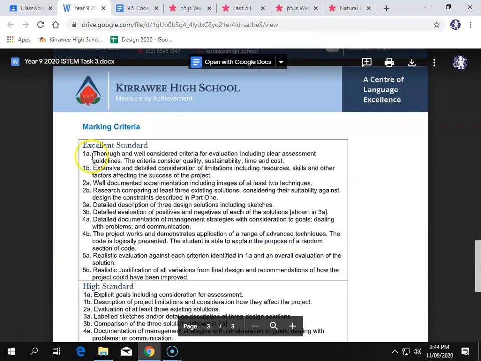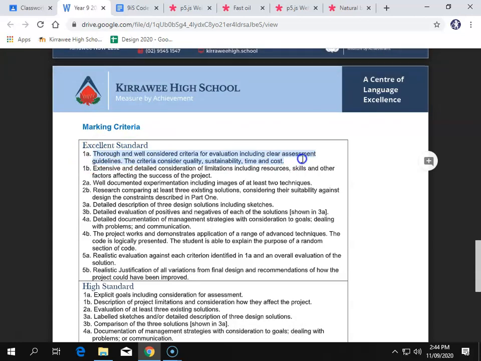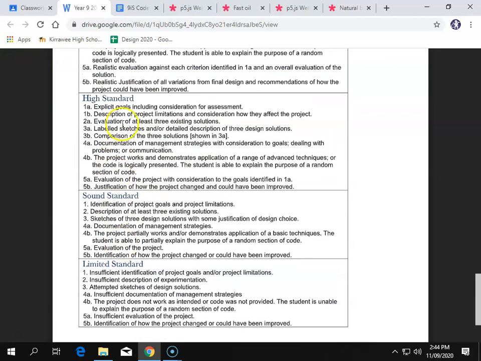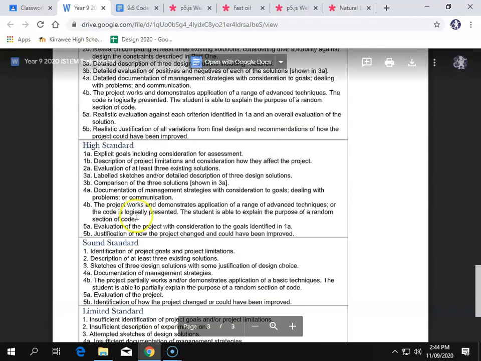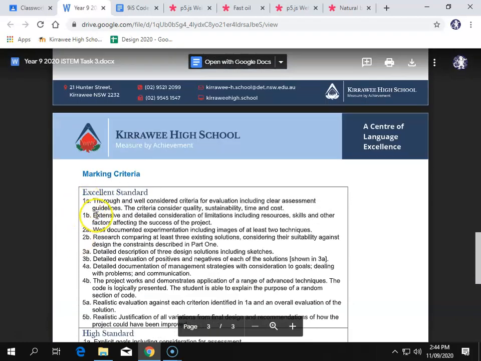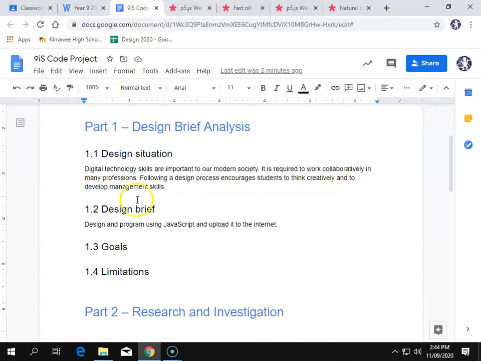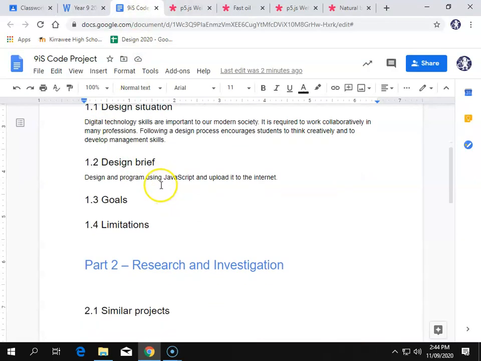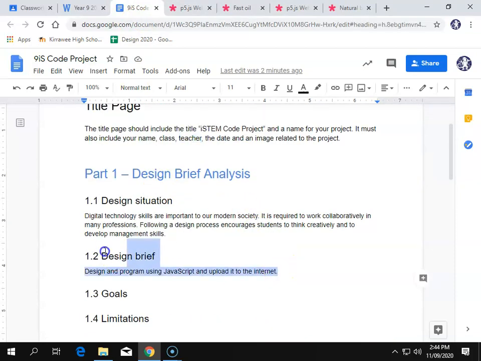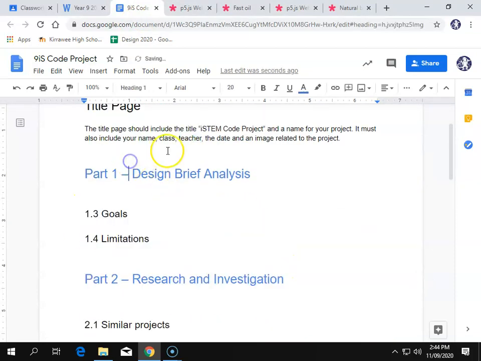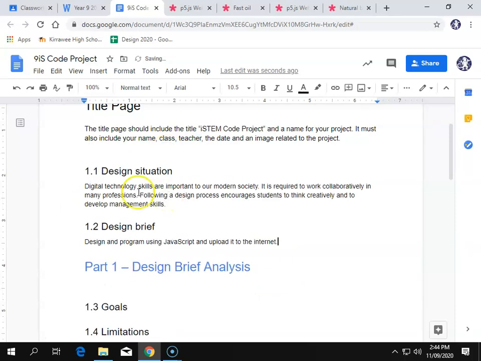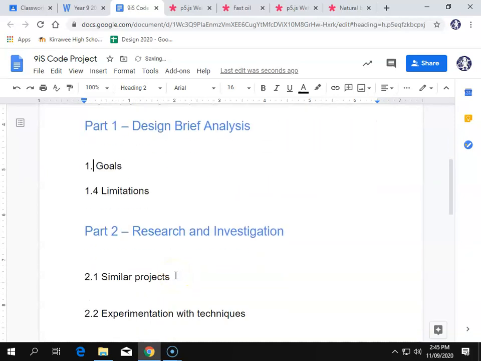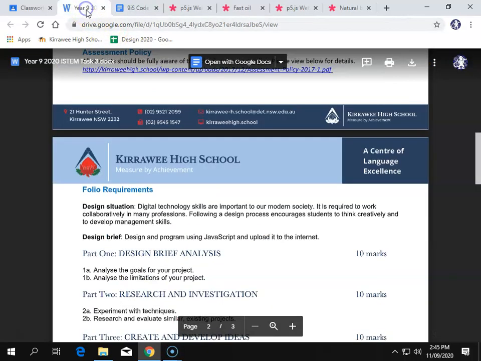So for us, we give you a standard that says what will qualify as an excellent standard. We tell you what will qualify as a high standard, a sound standard, and a limited standard. We show you that, right? Now I use 1A, 1B. I'm using a different lettering system for this assignment because I've included the design brief and design situation here. You know what? Just to make life easier, for the sake of consistency, we're going to go 1A and 1B. That way we're matching the assignment.